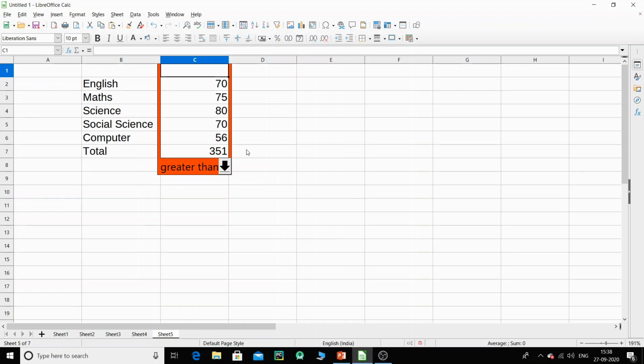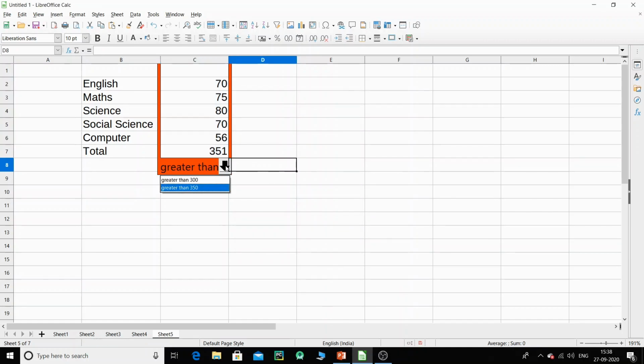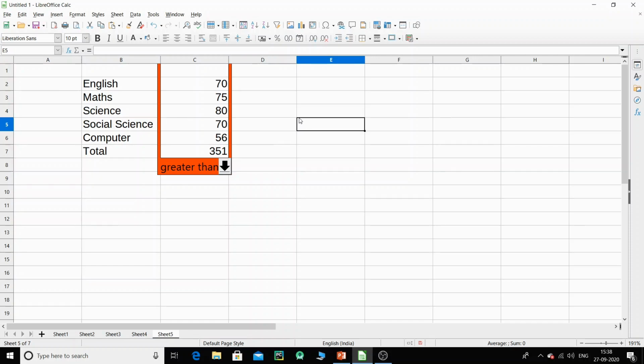So this is about the scenarios. I hope it's very much clear to you. If you want to create some more scenarios, you can make some changes out here. Select everything, go to tools, and then go to scenarios, and then you can create another scenario. Then you can click on this down arrow and select the different scenarios. So this was the first scenario, and this is the second scenario. So this is how you can create the scenarios.